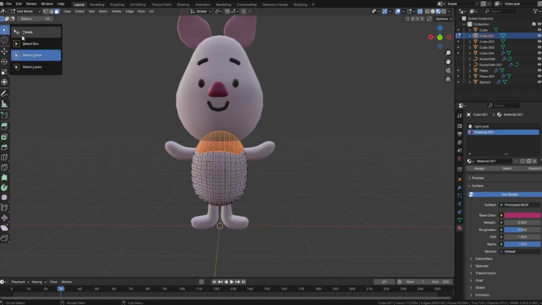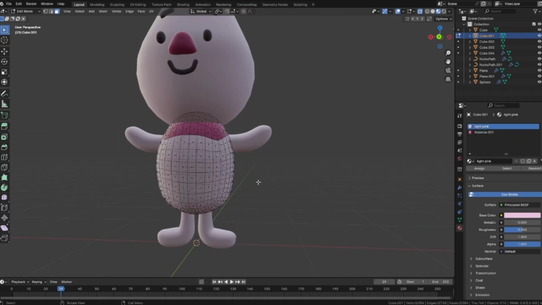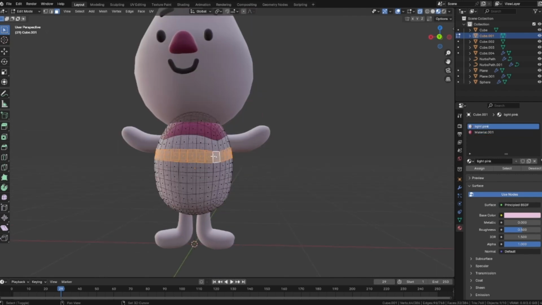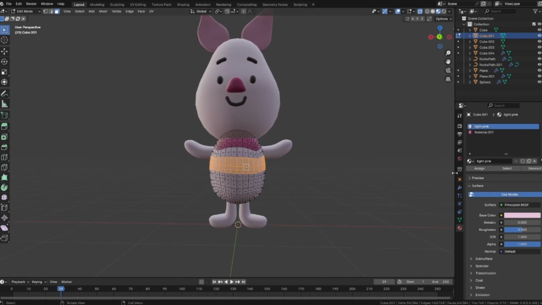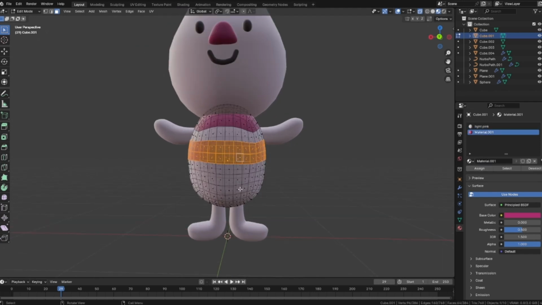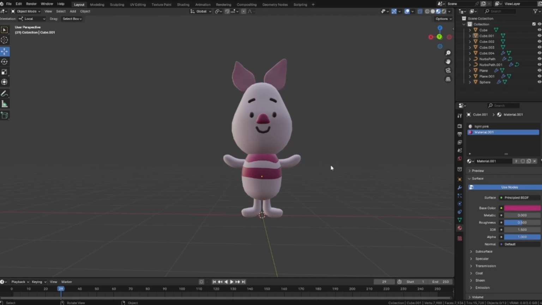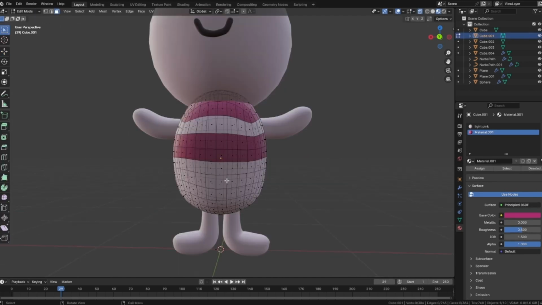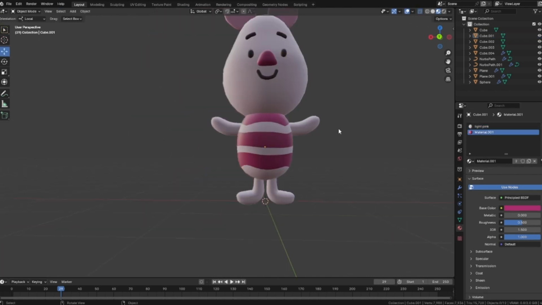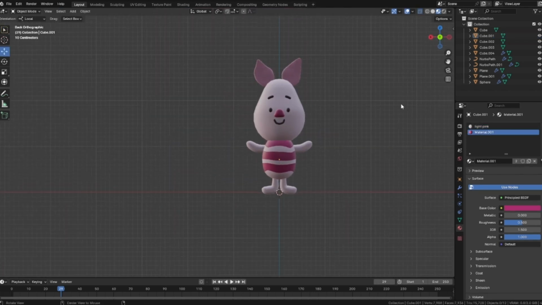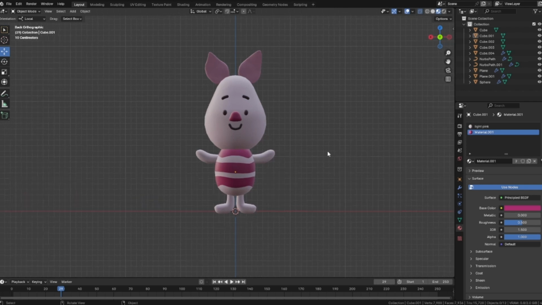Select this, Tab to go to edit mode. Then select these spaces and these spaces. Then select the material and click assign to assign the color. Looks good. Now for the bottom part, select these two and select this material and assign. Looks pretty good.